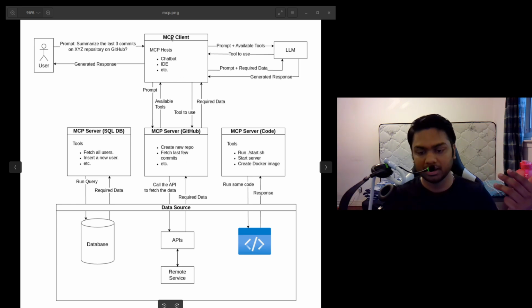Then the MCP client sends the tools list to the LLM along with the user prompt and asks it to determine the correct tools to use. Now the LLM selects the tool that fetches last few commits as the appropriate tool for this query. After that, the MCP client instructs the MCP server to execute tool 2.